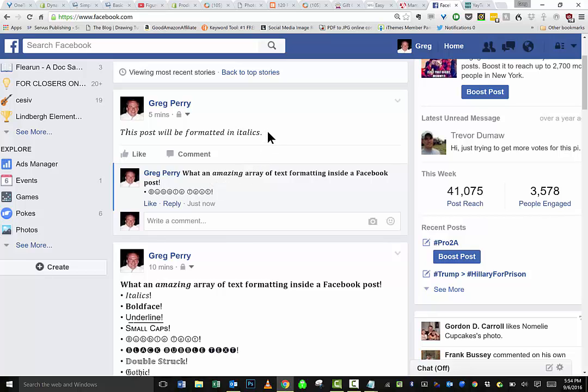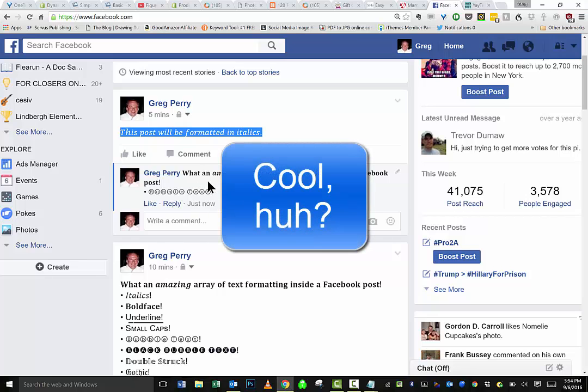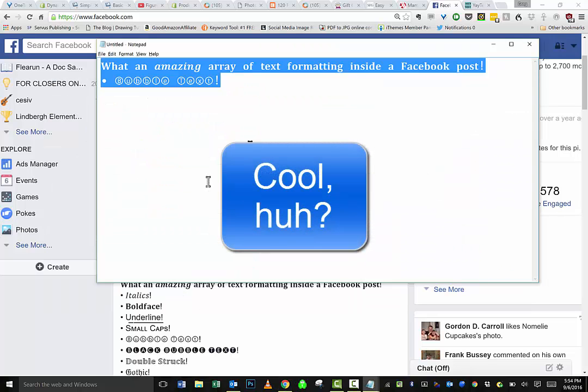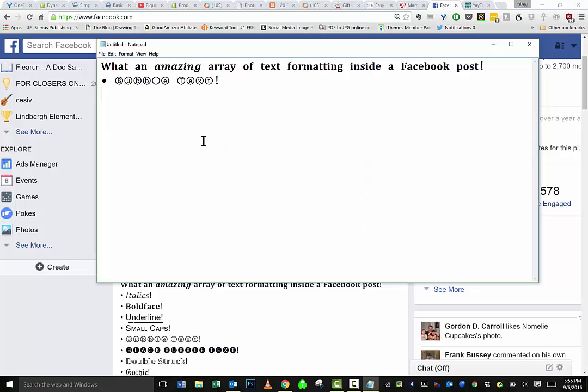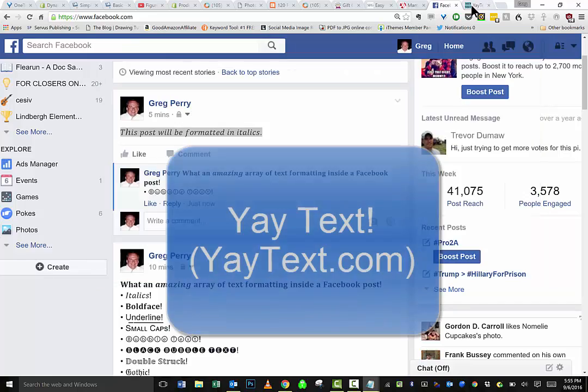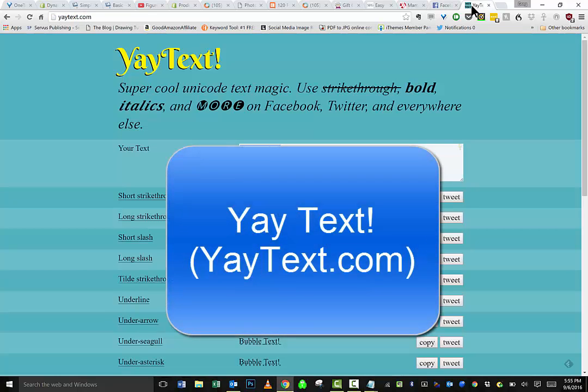Now, believe me, it's much easier, and it's easier on your reader's eyes if your entire post is the same format. But you can mix it up if you don't mind using Notepad or another text editor to be the go-between as you build your text based on yaytext.com.